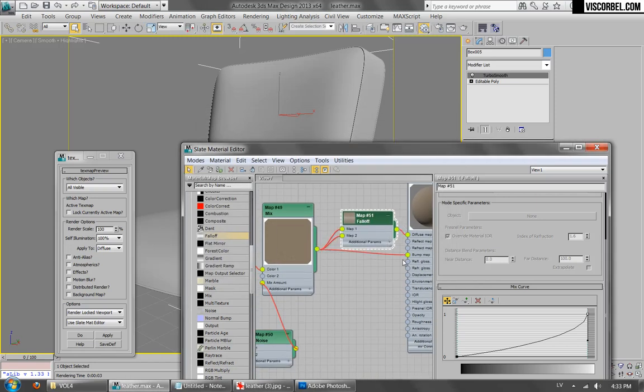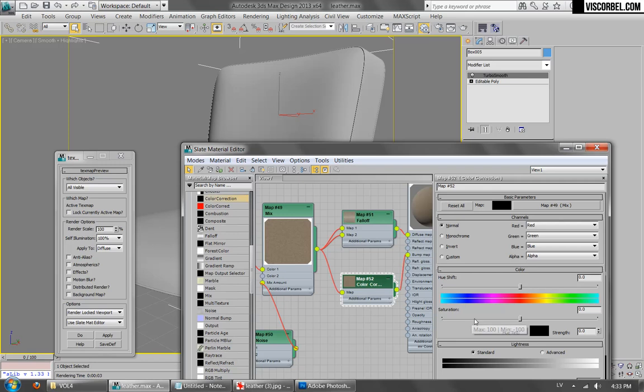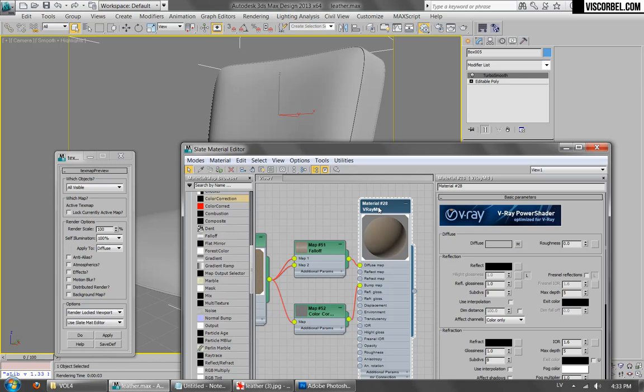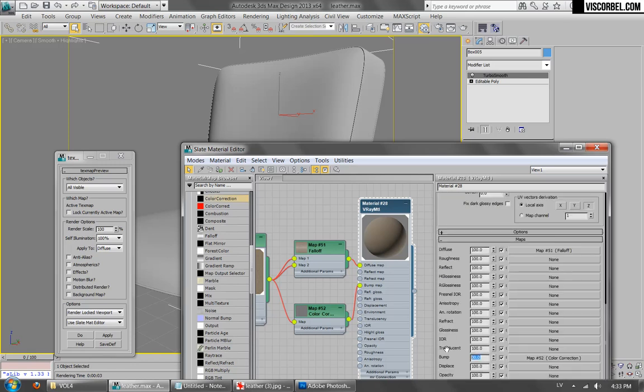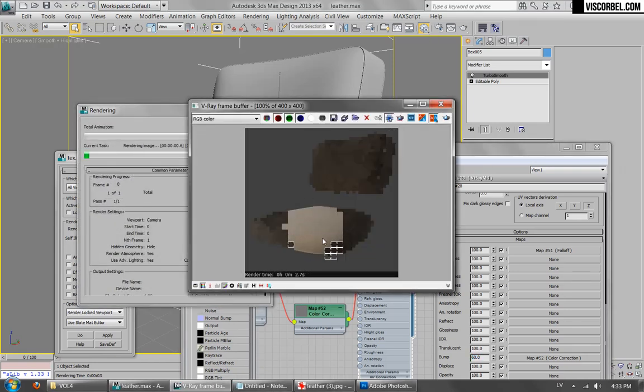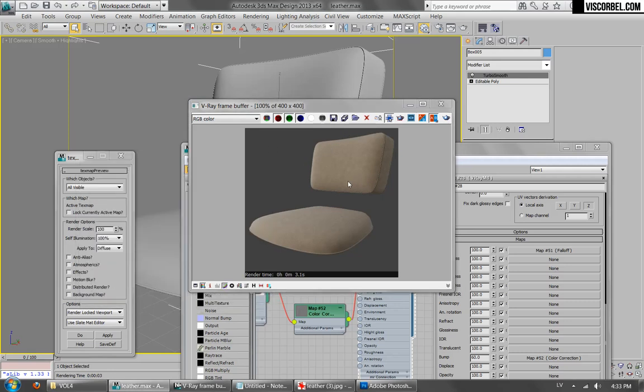Just add some little bump. Run a color correct here. Desaturate. And increase the bump amount. And perfect. I'm pretty happy with it.